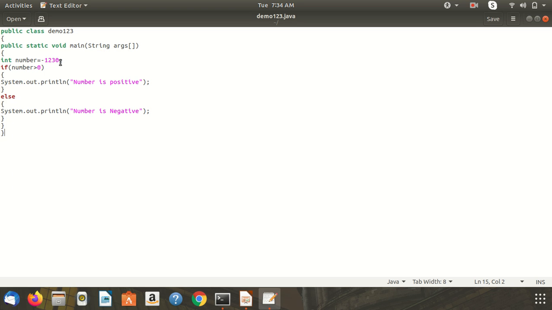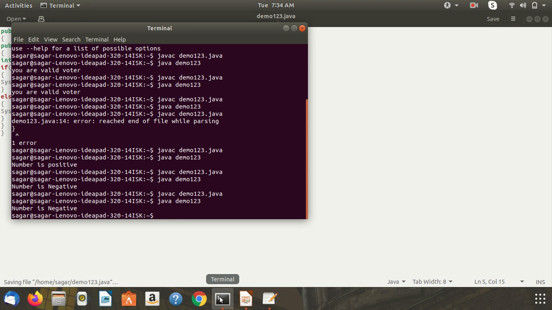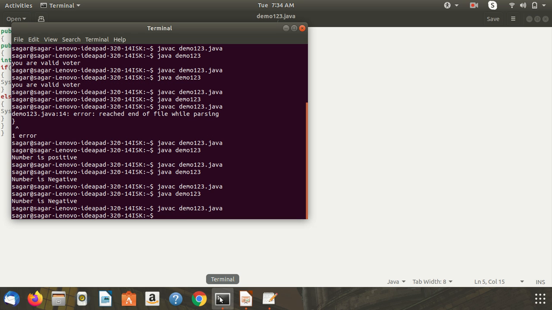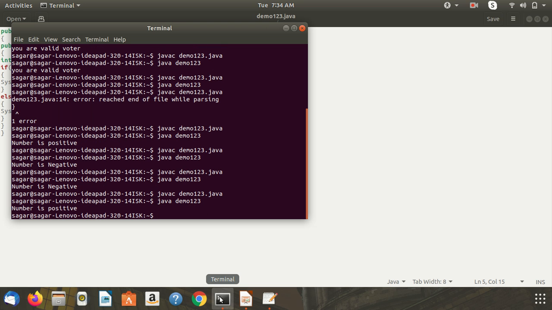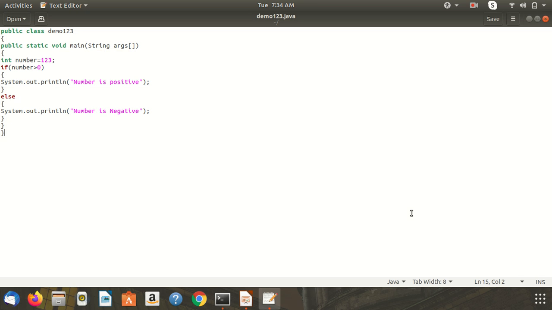Now make changes to this number. This is 123. Now save the changes and again compile the program, javac demo123.java, and again run this program, java demo123. So it will print the message number is positive because 123 is a positive number.